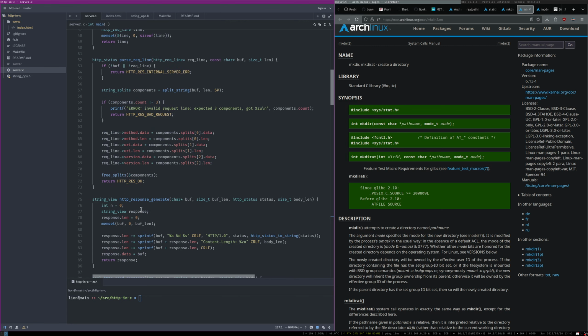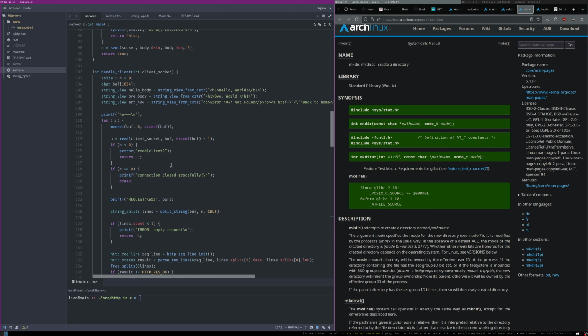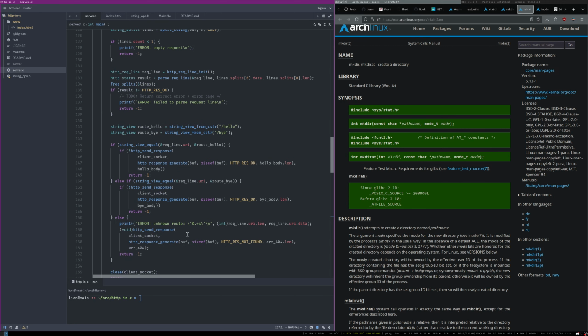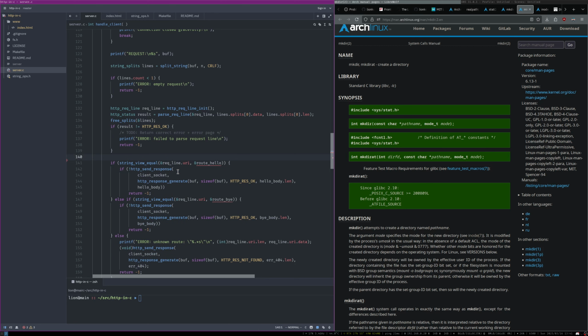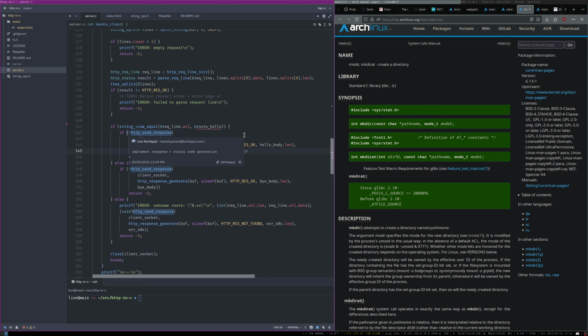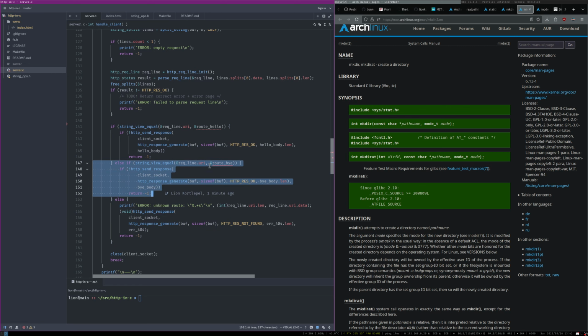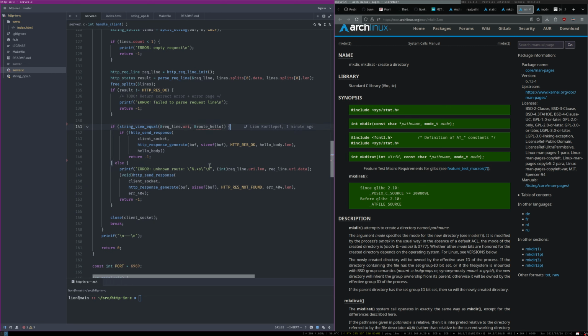But the first thing is, of course, let's find the place where we want to send that file, and let's get rid of some of this cool code here. So we don't want the hello and bye routes anymore. They were cute, but we don't really need them anymore because we're now going to serve real files. And I'm going to remove this else if statement here.